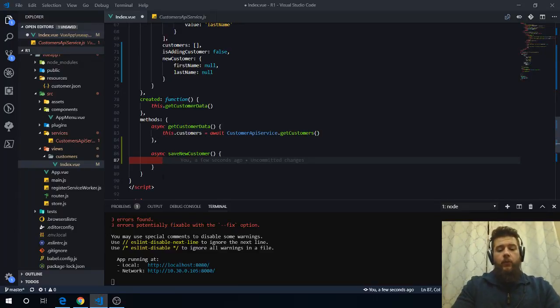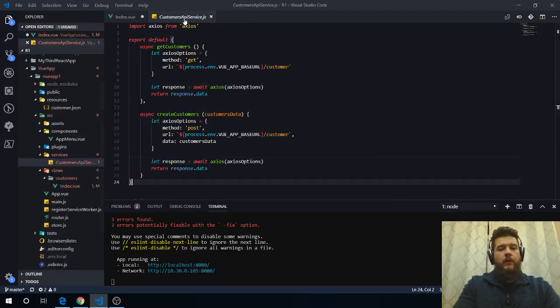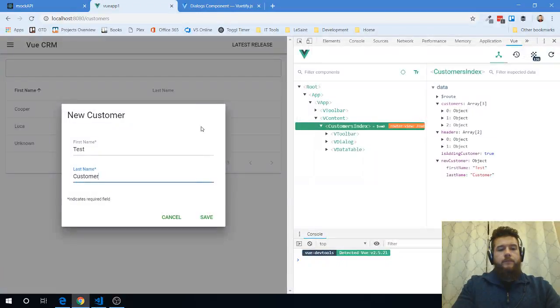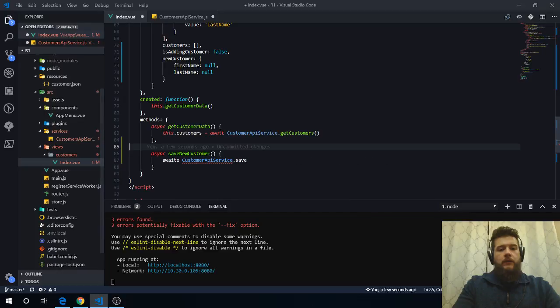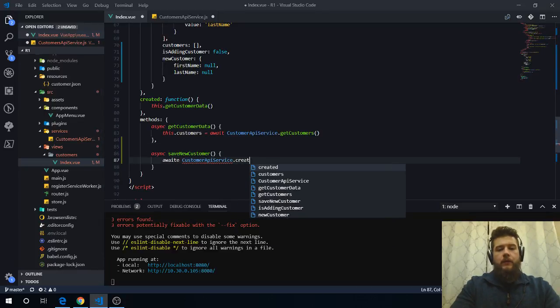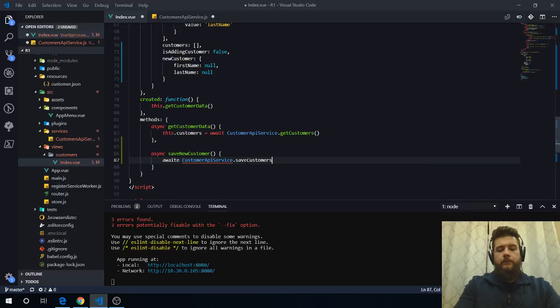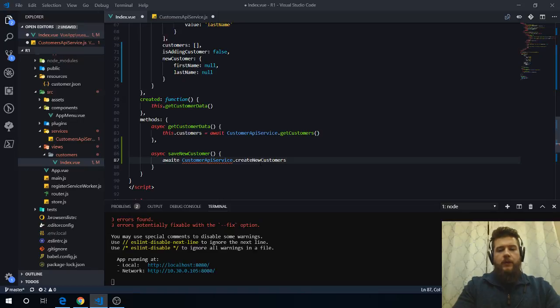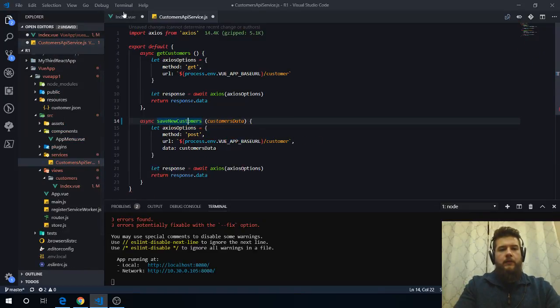So for save new customer, we're going to do, let's see, await customer API service dot save. What did I name this? Create customers. Save new. Oh yes, that's right, customers. We're going to save this, set this to match. Actually, do I want to do that? I'll do save customers. Yeah, save create new customer. Customers. I like that. So I'm going to move this guy and we're going to replace that.